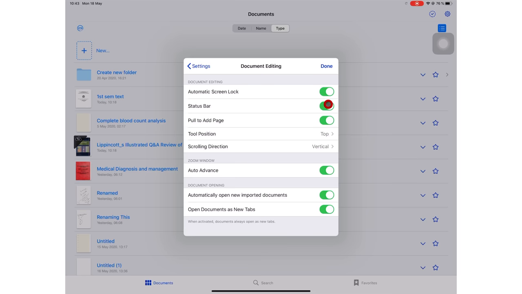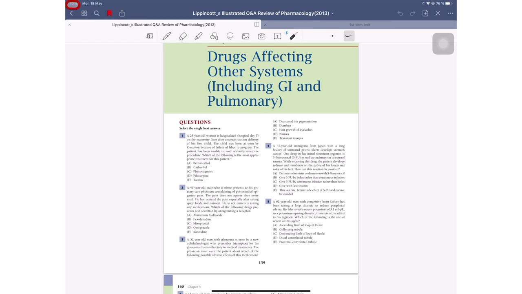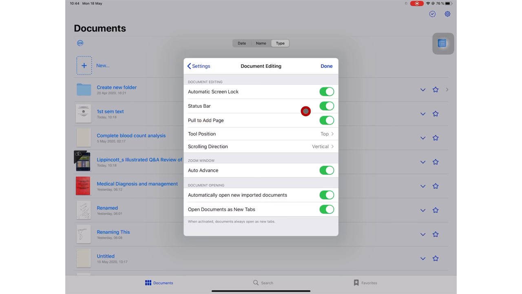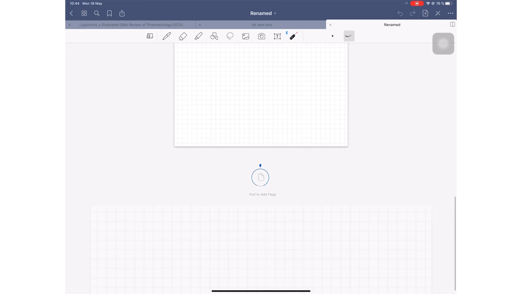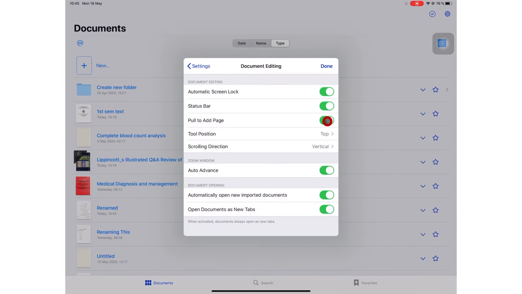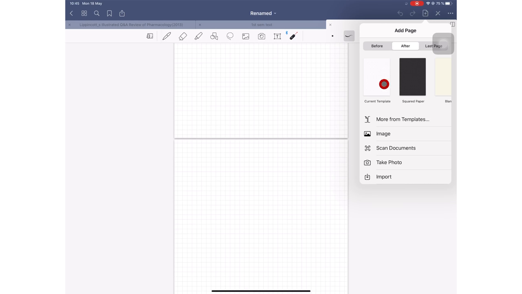Turning off status bar hides the time and battery level on your iPad. This gives your application a minimalist look. I find it useful to know what time it is when I'm using my iPad. Pull to add a page is a shortcut for adding new pages. The new page will have the same template as your previous page. If you turn this off, you will need to add new pages using this plus icon.